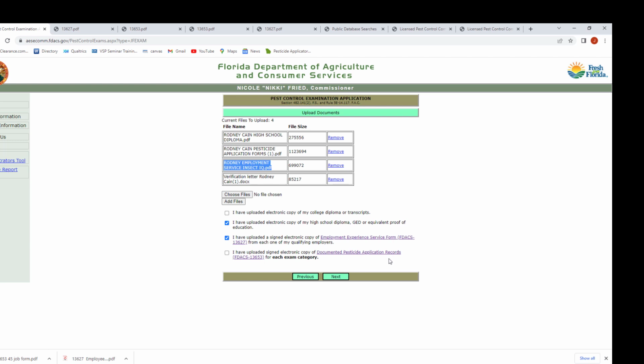So verifying all these that we have back and forth. And you're going to notice here that we're not checking the first box. That was his college diploma. He's not applying through college diploma experience, but he's applying through the other ones. So we've got his 3 forms checked off. When you're happy, click next.